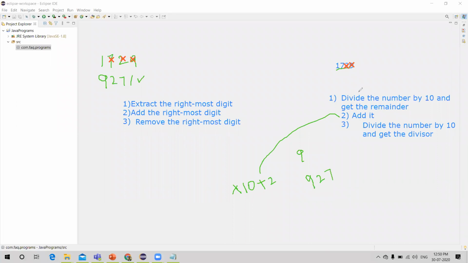Now third step, divide the existing number by 10 and get the quotient. 17 divided by 10. What is the quotient? 10 ones are 10. 7 is the remainder and 1 is the quotient. So I have 1 now. My existing number is only 1 now. Now again go back, divide the number by 10 and get the remainder. 1 divided by 10, the remainder will be 1 and the quotient will be 0.